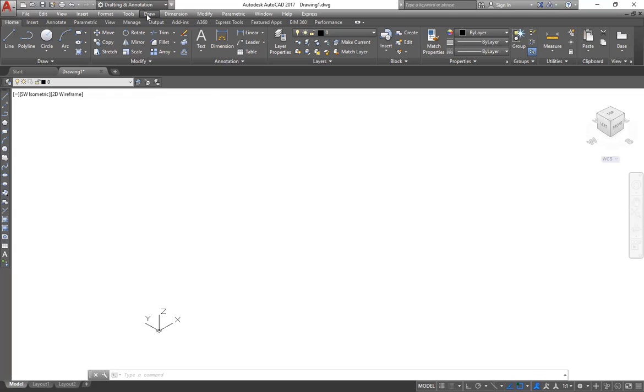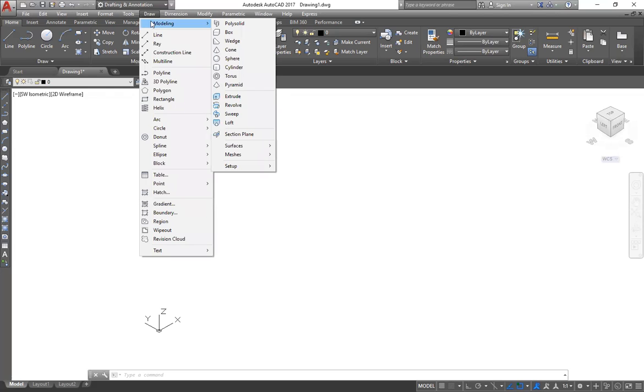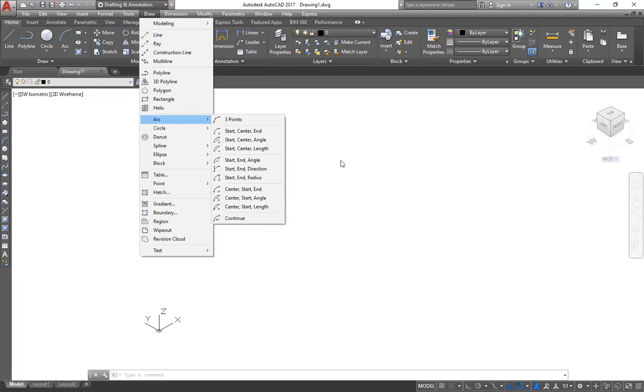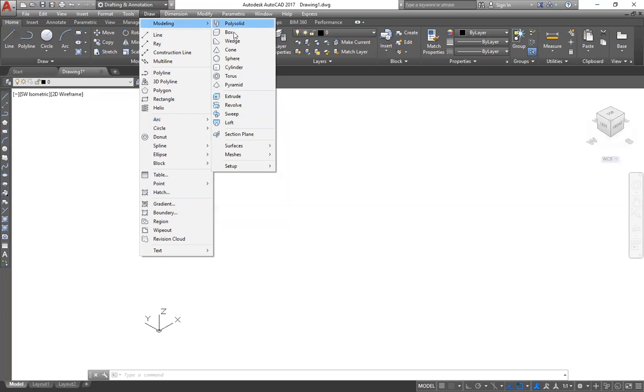So just go to draw. Want to go to draw, go to modeling. If you are used to the ribbon, you can see modeling, you will see a lot of things there. But yes, when you go to draw modeling, you'll see polysolid, box, wedge, cone, sphere, cylinder, torus, pyramid, extrude, revolve. These are the things we can do to them. When you draw these basics, you can combine them to realize any kind of 3D modeling you want to.